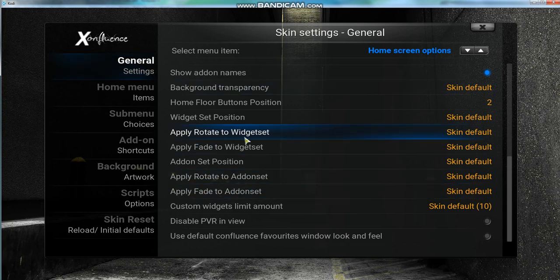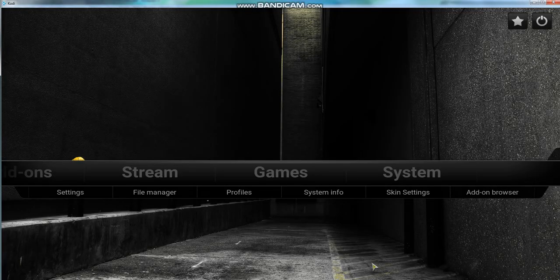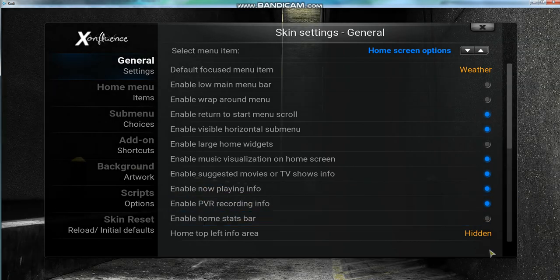You can apply rotates, fades, and slides where you can reposition. They're good, and you can do it to anything, any element. Oh, the widget set, the add-on set. You can even do the clock and the time. I've already done the floor buttons there. Dead easy. And you've got choices. That's the good thing about it. You can choose rather than just having the one option.